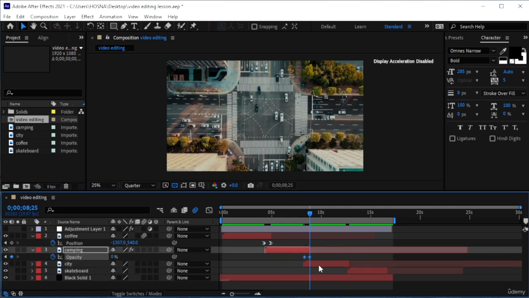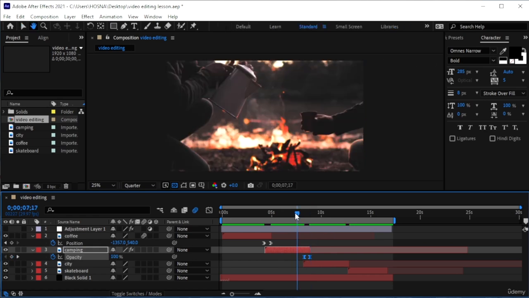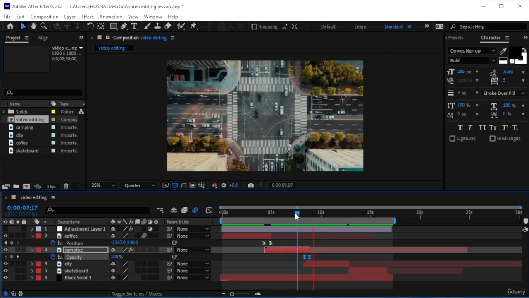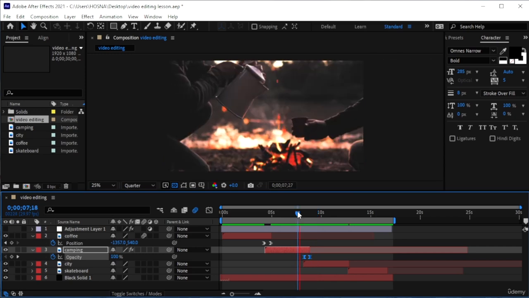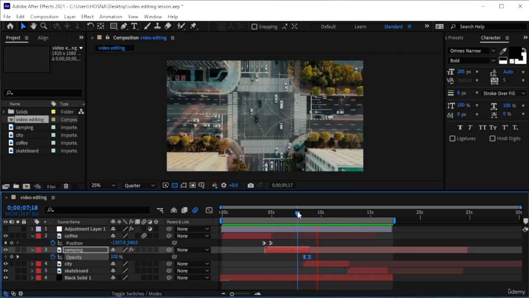Grab these keyframes, F9, go back. You can see it fades away. Let me do that again. It's a little laggy. See, it just fades away.